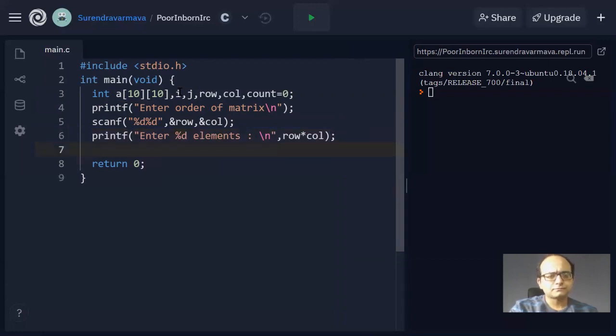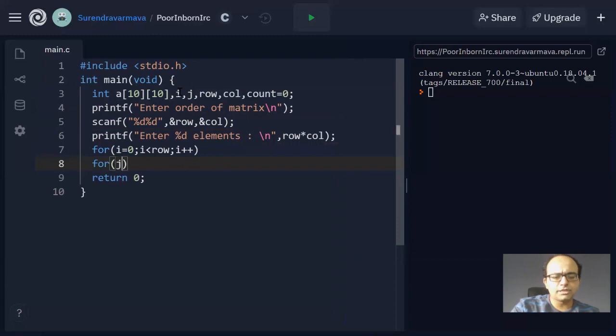Once the user starts entering, that is row into col, using a nested for loop we can write i equal to 0, i less than row, i plus plus. Again for j equal to 0, j less than col, j plus plus. Here you can make use of a scanf statement in order to read this entire array: %d, address of a of i j.